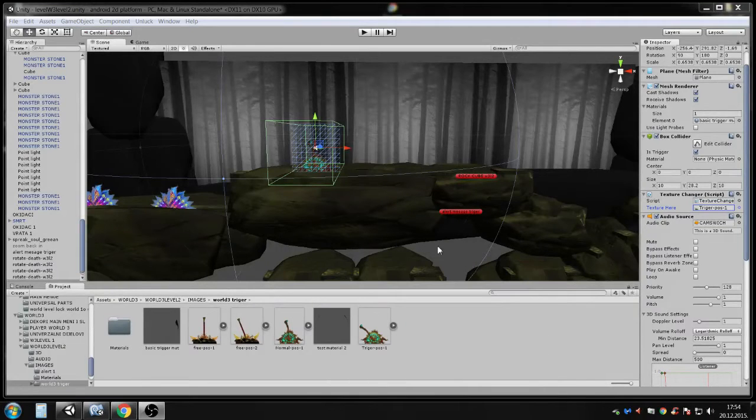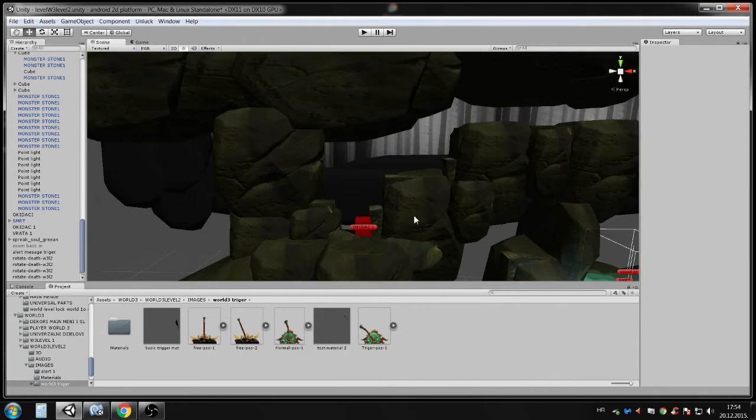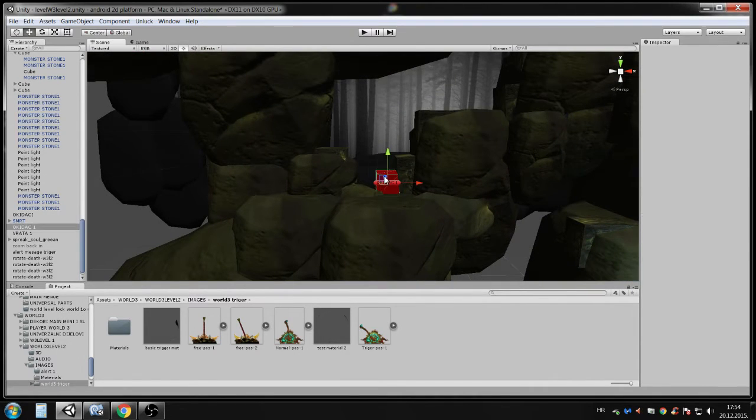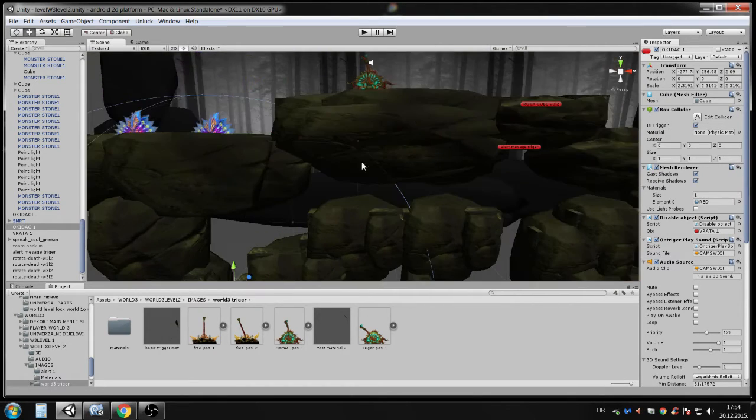Okay, hi guys, in this tutorial today we will do a simple 2D trigger animation for the trigger box. I will hide this trigger box and we will make an animation when the player enters the trigger: it will pull it and then the door will be open.